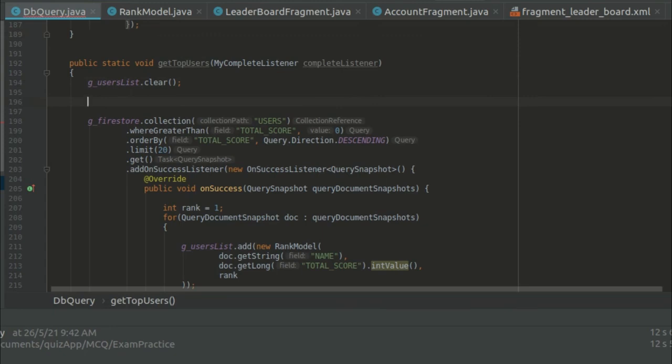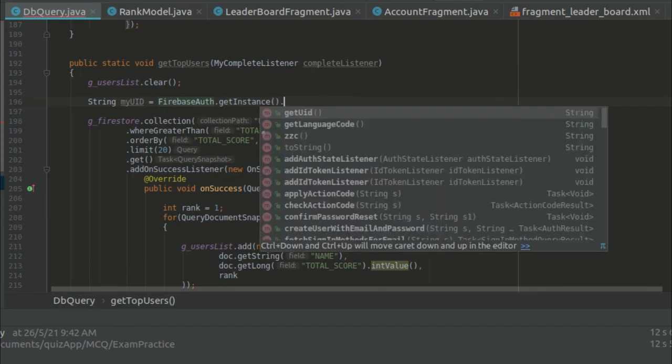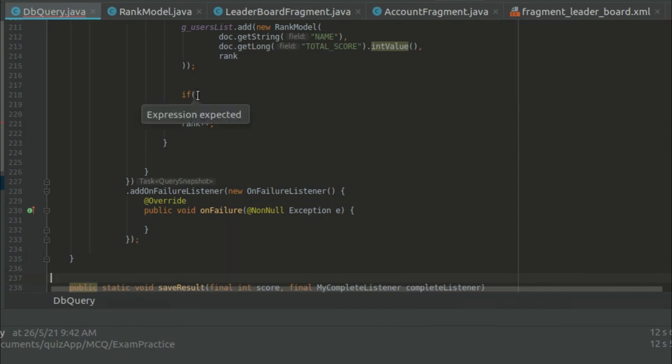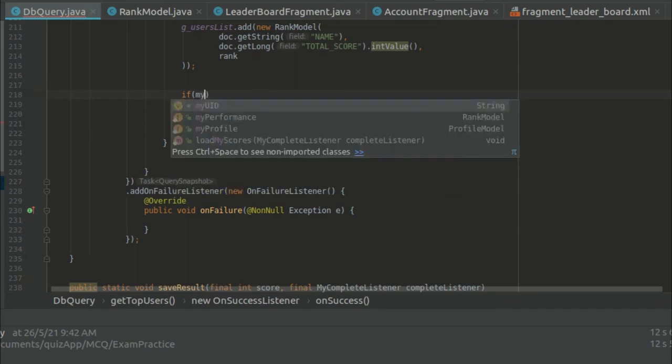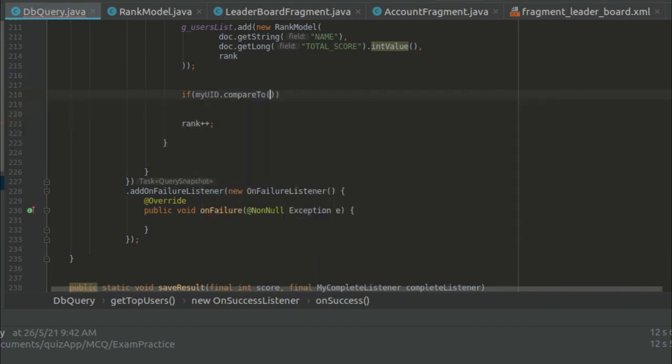So here create a variable string, name it my user ID, equal to FirebaseAuth.getInstance().getCurrentUser().getUid(). So this is my UID. Then we will check if my UID dot compareTo doc dot getId is equal to 0.